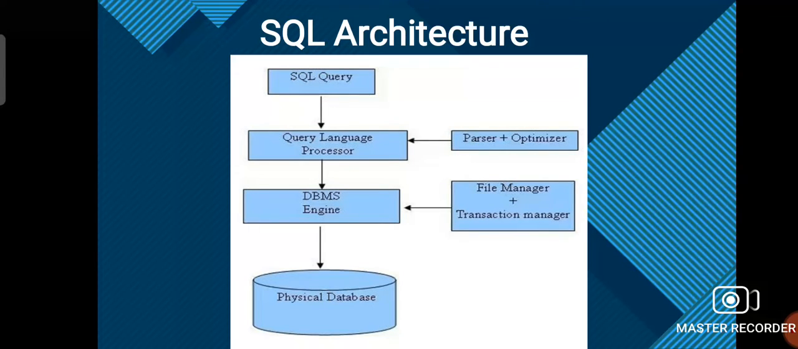This query information is then given to the DBMS engine. The DBMS engine consists of the file manager and the transaction manager. This is applied onto the physical database. The relevant data items from the physical database are retrieved as a result of the query processing.